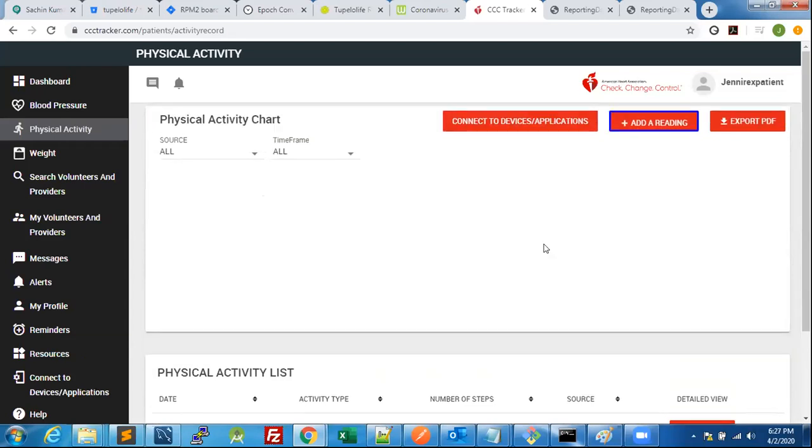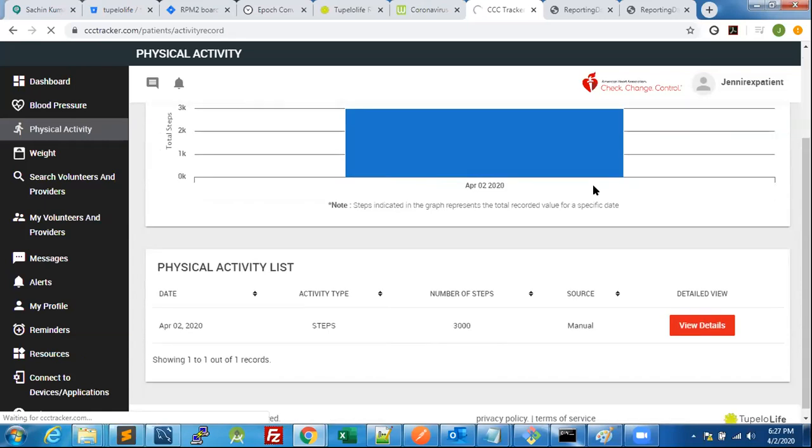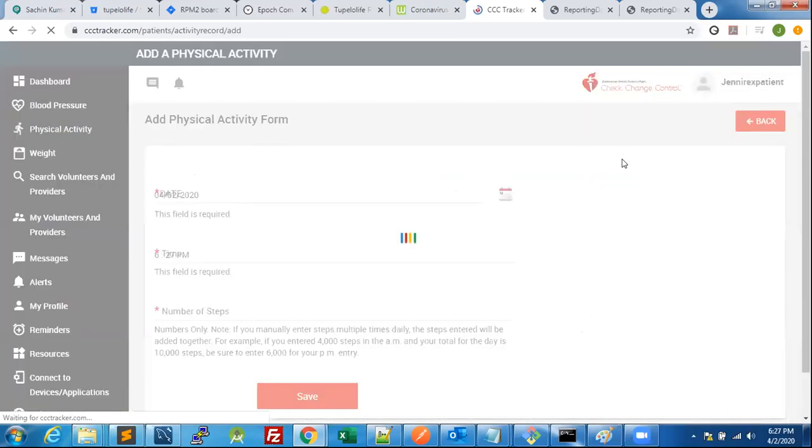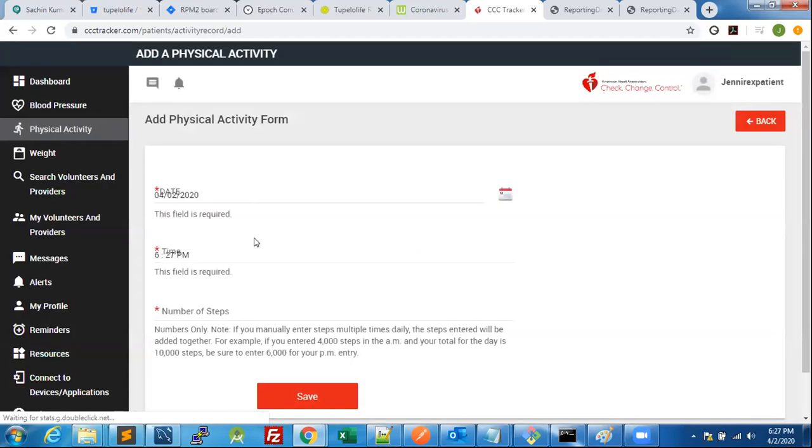Okay, so scroll down. Let's go ahead and add another reading, and make sure that you choose a different time, sometime in the morning, and just add some steps to it.